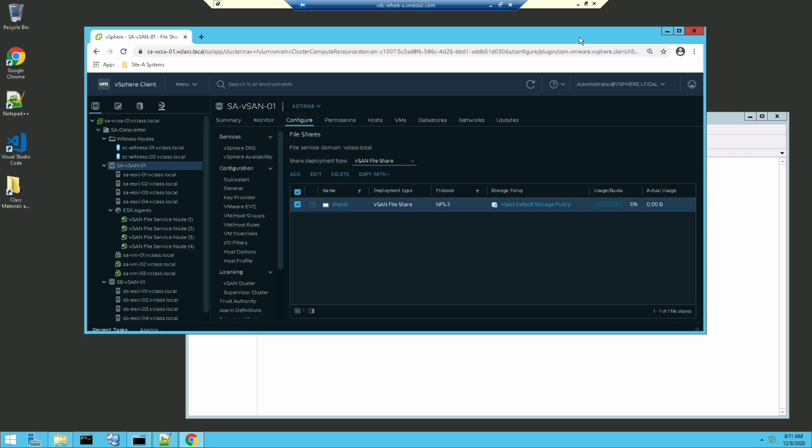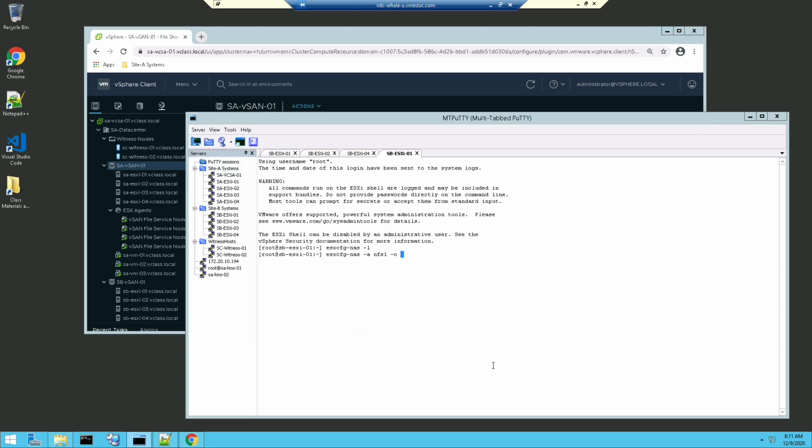Now, what I'm going to try to do here is, if you remember, here we can see who the server is. Notice it says FSVM01. Well, that would be a typo. So let's take a look.